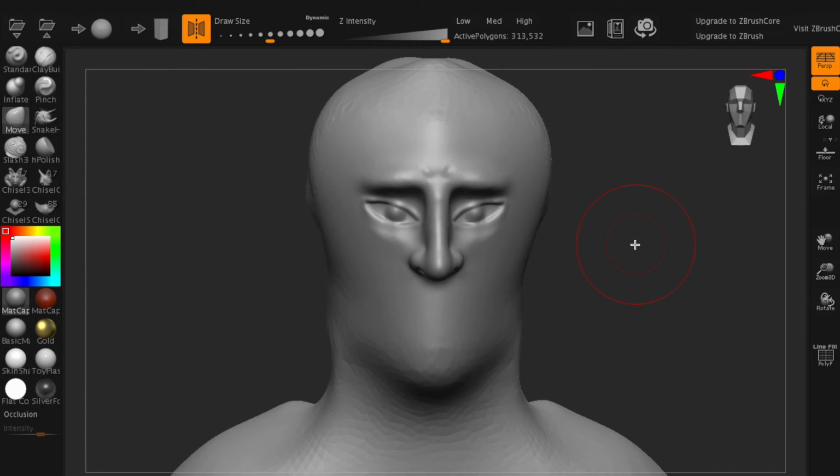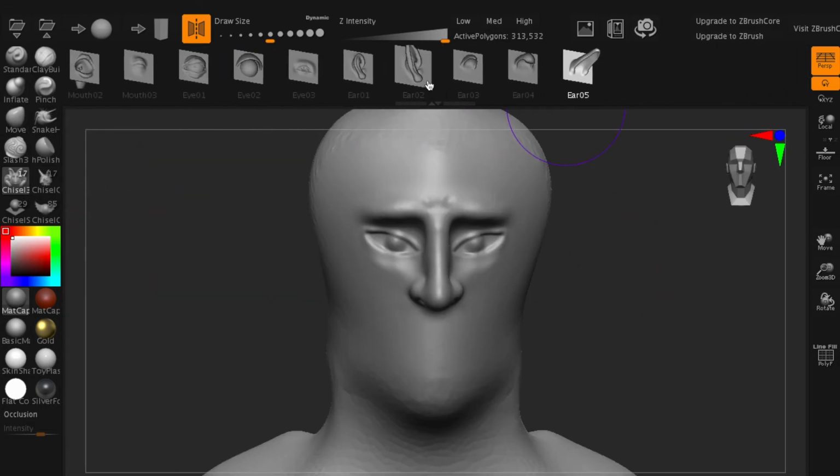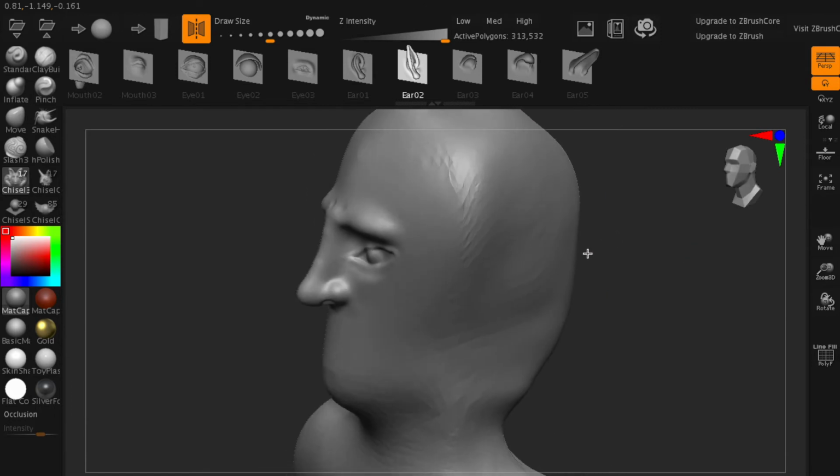Just like we saw some of the eyes and noses you can add in these chisel sections, you've also got ears of all sorts of different shapes and sizes. This is a very elf-like ear with quite a pointy tip to it, so we'll have a look and see what this one looks like.